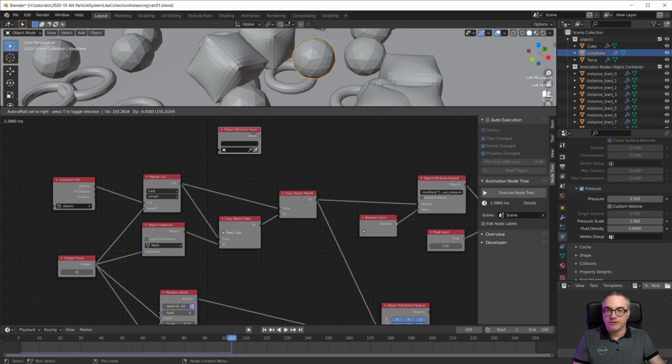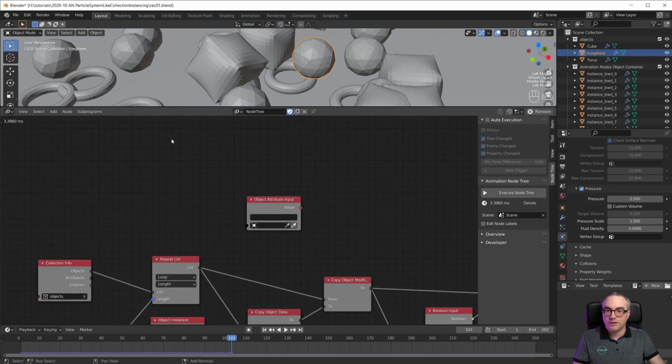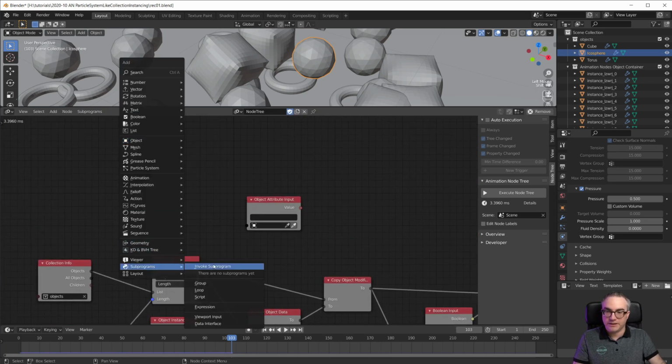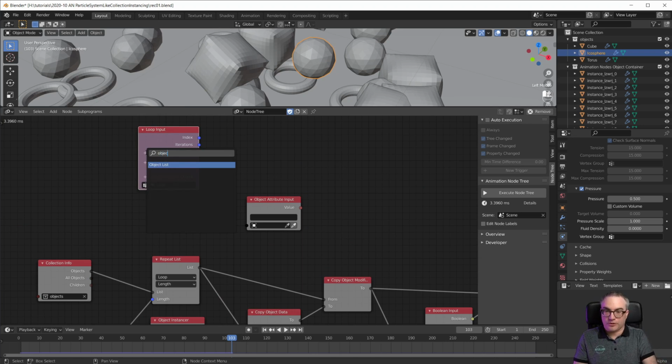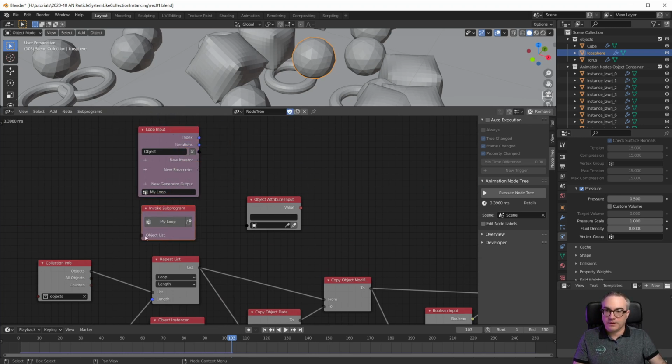Very, very easy, simple loop. Maybe create it up here. So, shift a subprogram loop. What are we plugging in? We're plugging in a list of objects, which is a new object iterator to plug in here, and we invoke. So here we can plug in our 3 objects.